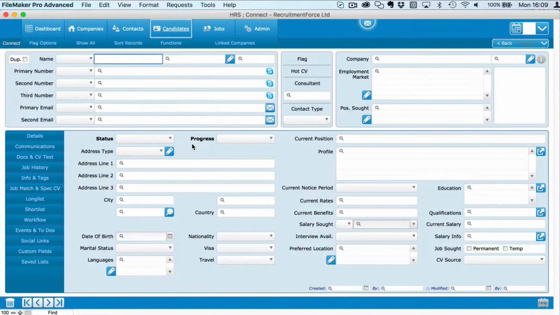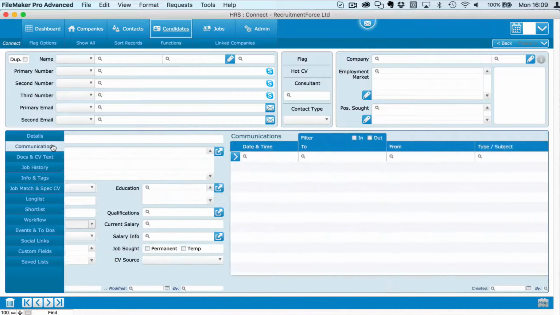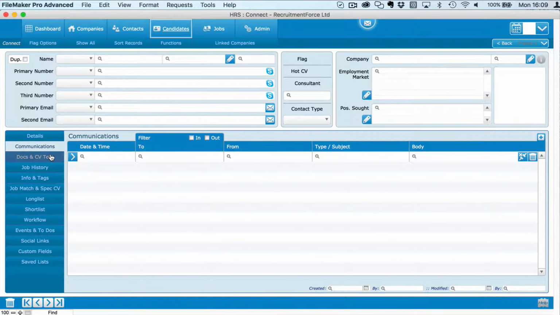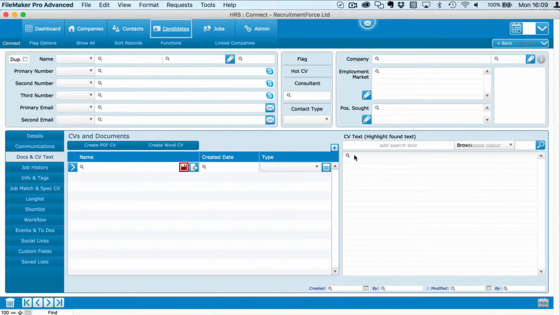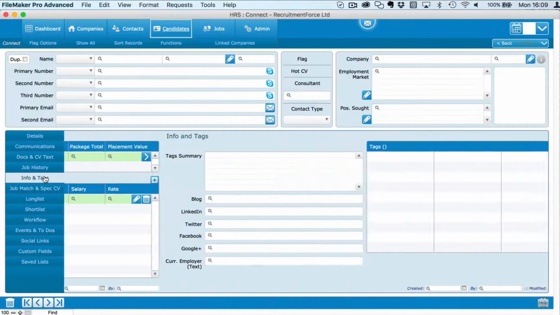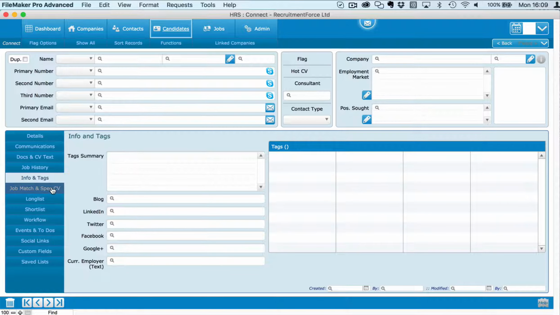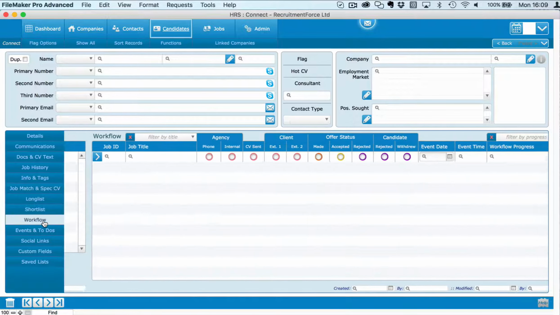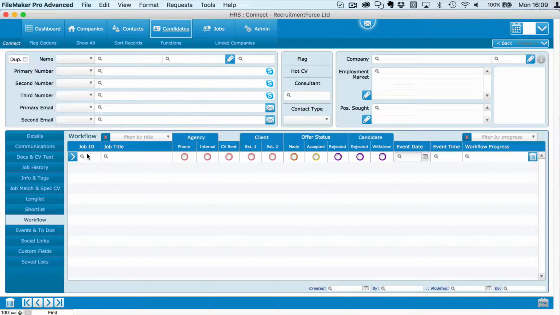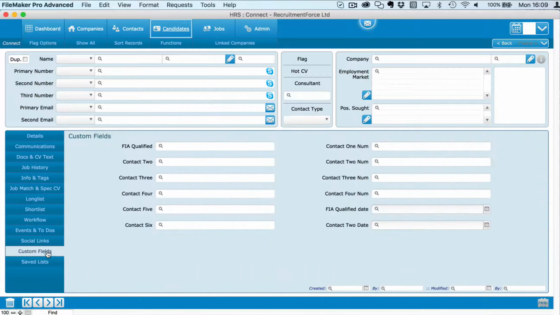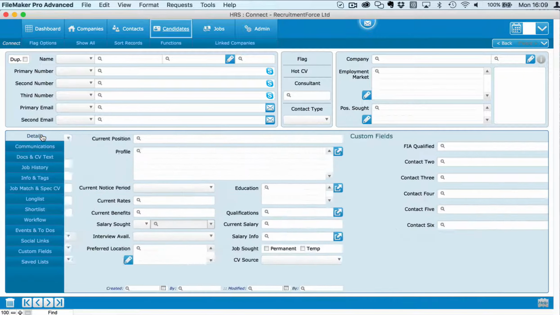You can also do Control F on your keyboard, and you'll see that every single field that is searchable has a magnifying glass inside, which allows it to be searched in. And this can be carried through to portals, so where there's a list of communications, documents, the CV text, the job history, even the information and tags, so your skills, right down to the workflow. You can even search within a workflow record for, say, a job ID or job title, the custom fields, and so forth. So let's actually try one of these now.